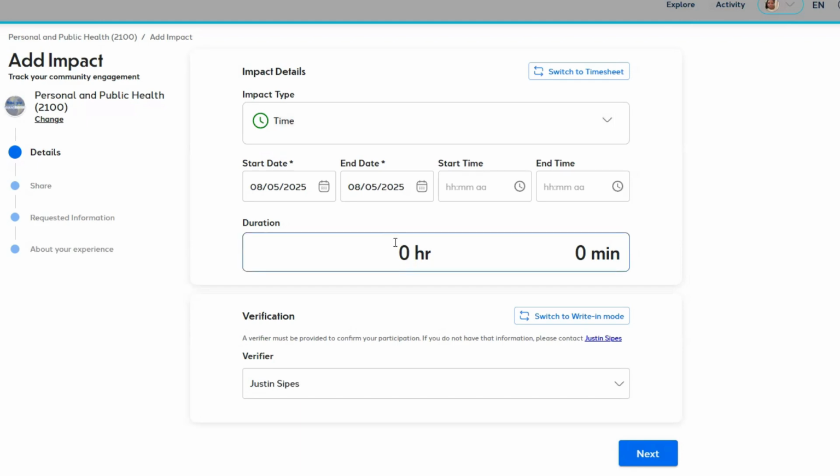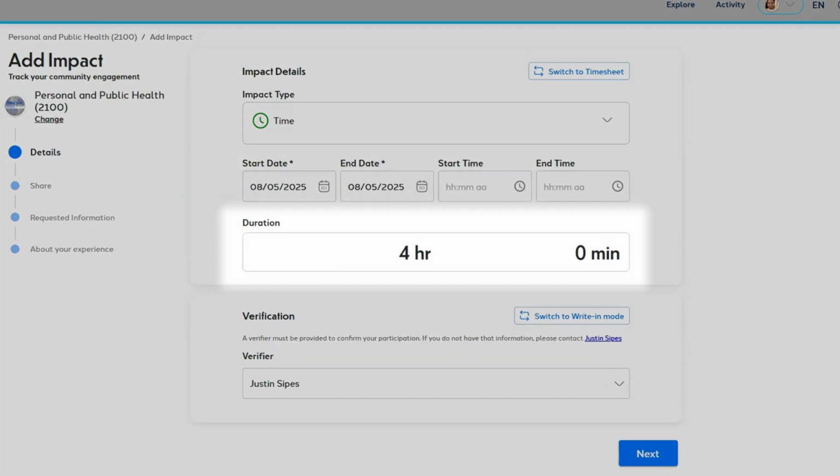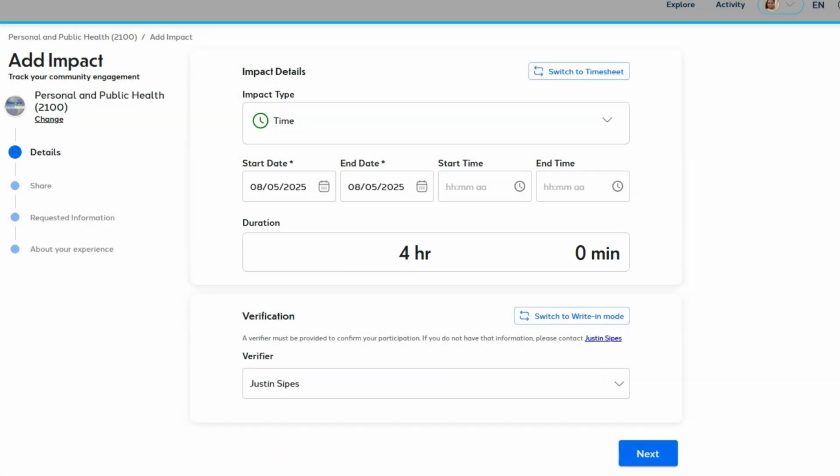You will start by either including the start date and end date range, or the start and end time range to generate the duration of your involvement in hours and minutes. If you are doing a date range, you will need to input the hours. If you are doing a start time and end time, the system will automatically calculate the total number of hours.